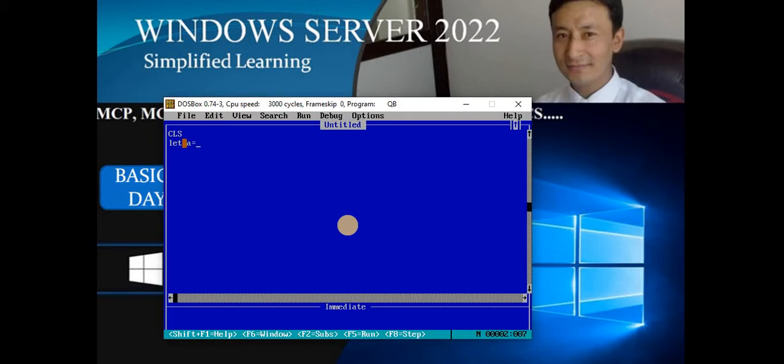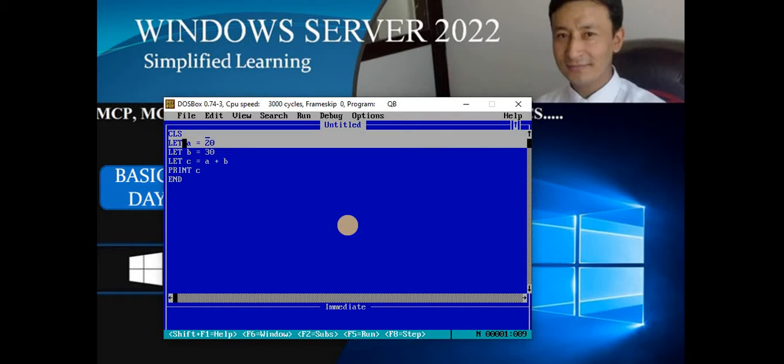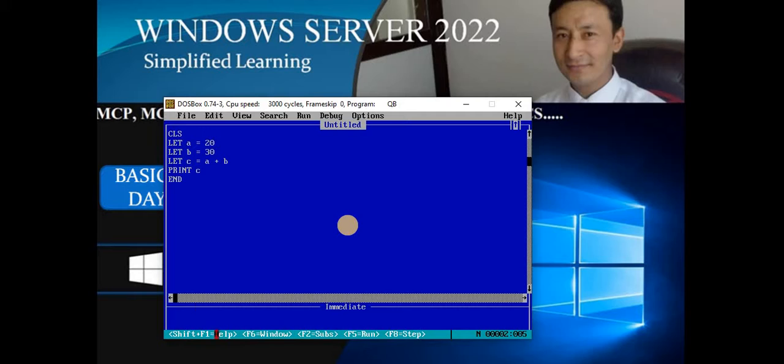That means A is equal to 20, let's say. Let B is equal to 30. Then let C is equal to A plus B. Then I'm going to print C. Now over here, this let statement is helping you to assign this value into this variable A. I repeat again, the let statement is used to assign a value into a variable. So that's why all of these variables are able to assign or store the processed data in it.